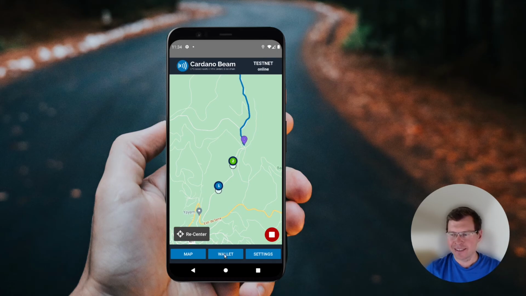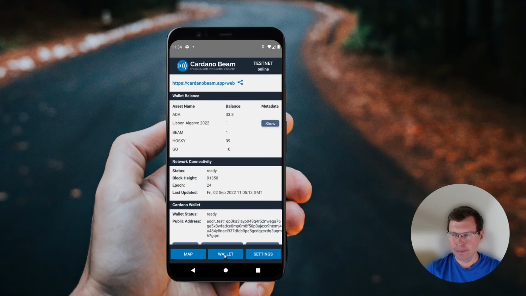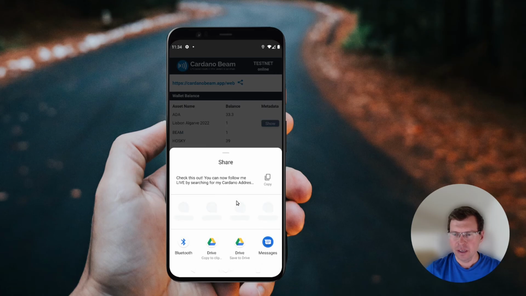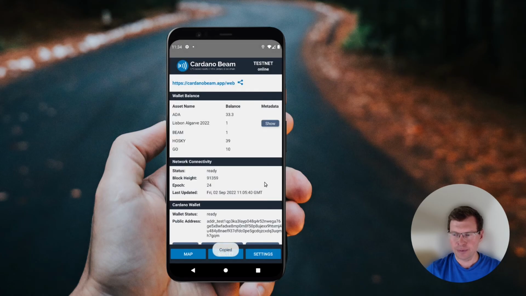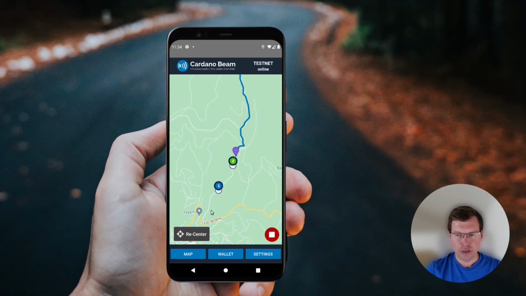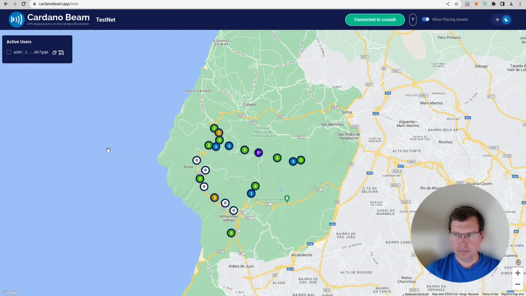To do that, you go to the Wallet tab and you click this Share button. When you're using your phone, you will see applications such as WhatsApp, Telegram, and others with which you can share your location. Here, I will just copy the address. And once your friends and family receive the address, they can track you on our web app. This is what they will see.